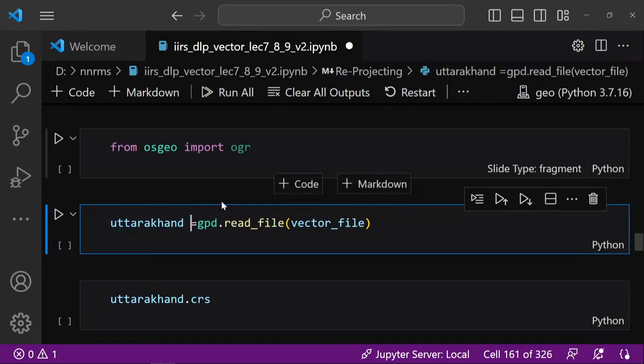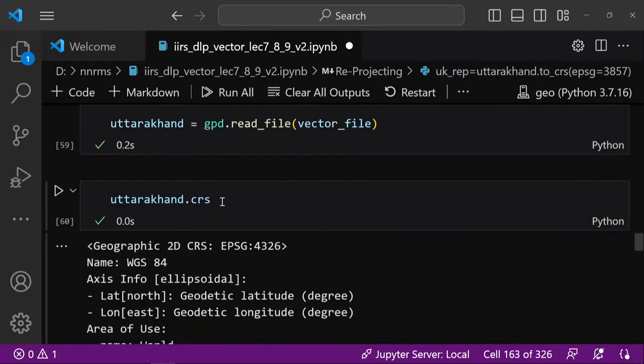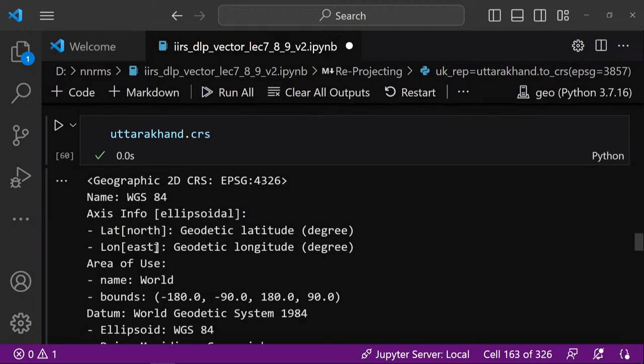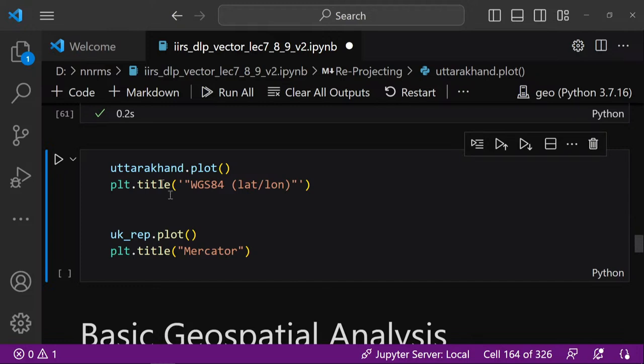So now, same thing, I am just reading the Uttarakhand file. Presently the CRS of this is EPSG 4326, geographic coordinate system, GeoGCS. And suppose I want to reproject it to a projected coordinate system, where the units will be in meters. So the same function as we have used previously, to_crs, and the EPSG code of the destination projection system or destination CRS. So let us do this.